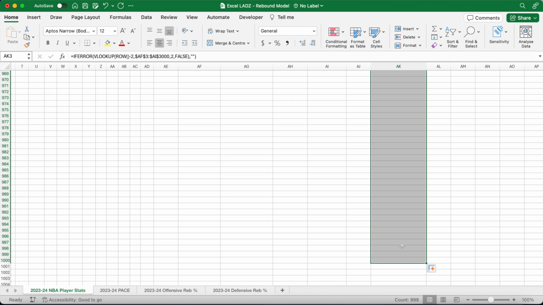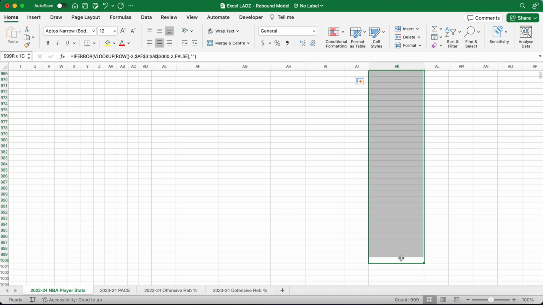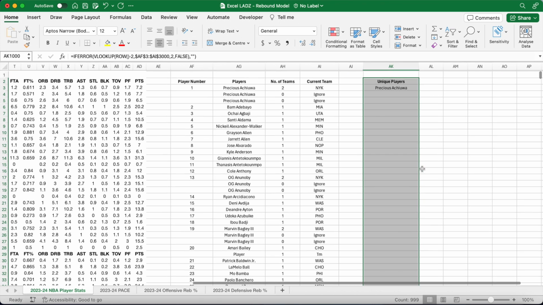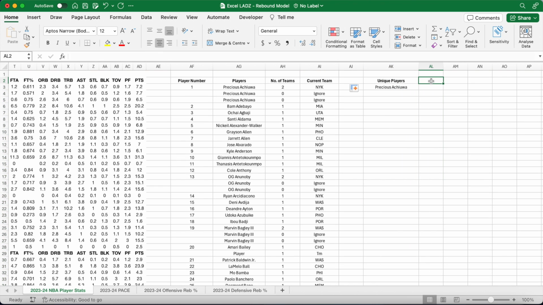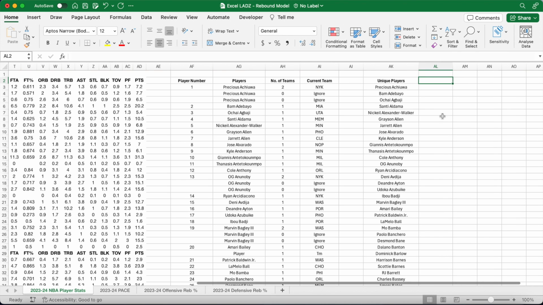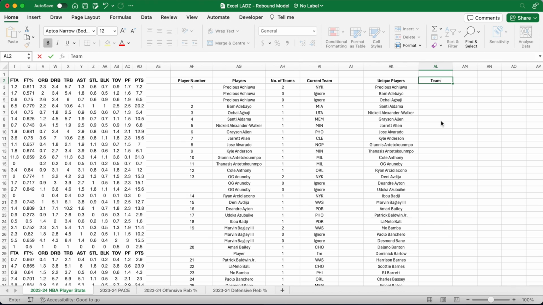And so once I do that, you'll see a list of blank values below because we don't have 1000 unique players in the data set. And then when the data set loads, I can see that the unique players come up. So Precious Achiuwa, all the way down to the last NBA player in the 2023-24 NBA player stats data set. Now in AL2, put the text "team", and in this column, we're returning the player's team.